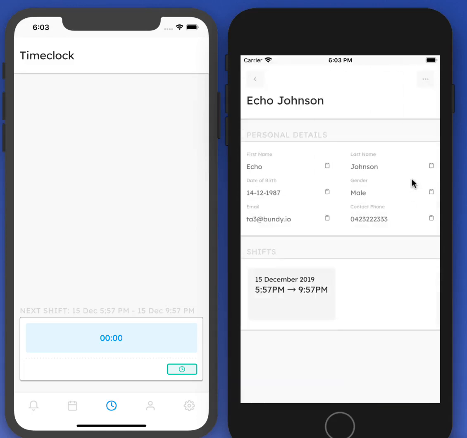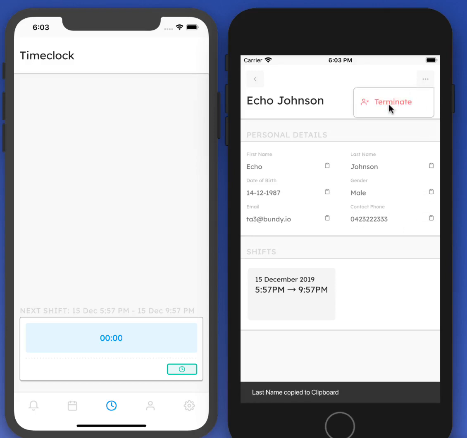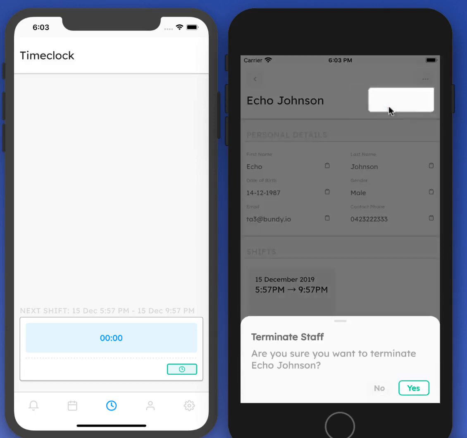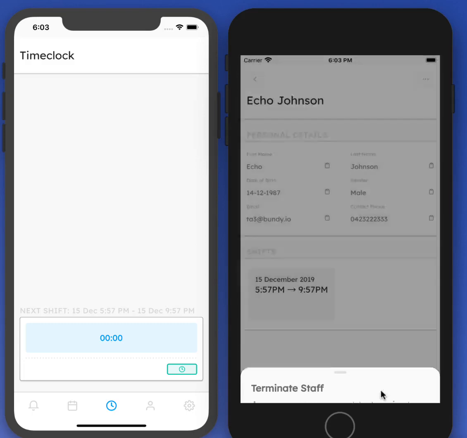So let's go into Echo's file, and we can see that he's created a shift. The shift is apparent here. This is the shift. We can also copy details really quickly to our clipboard. Makes life really easy. And we can terminate accounts right from the screen. So if we don't want anybody to log any more timesheets to us, or we've had to let somebody go, it's right here. But we won't terminate them today because they've been great.